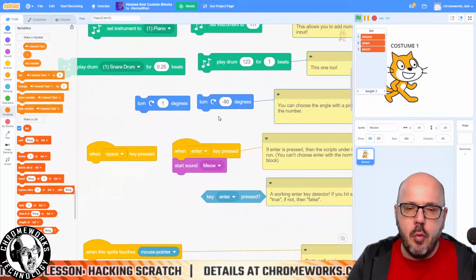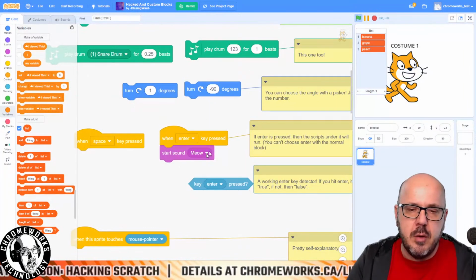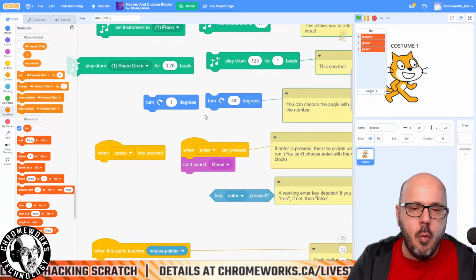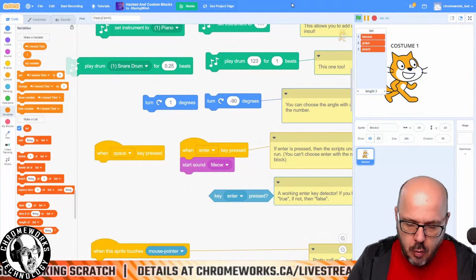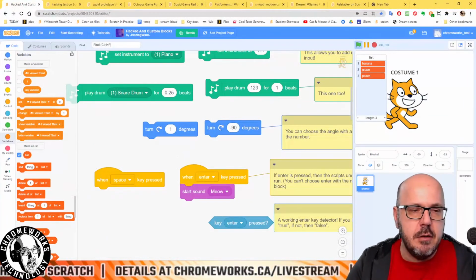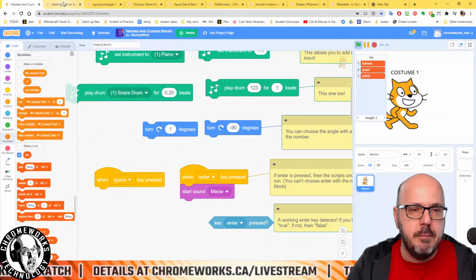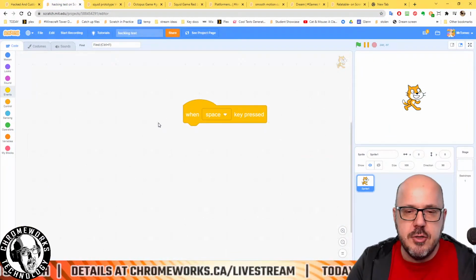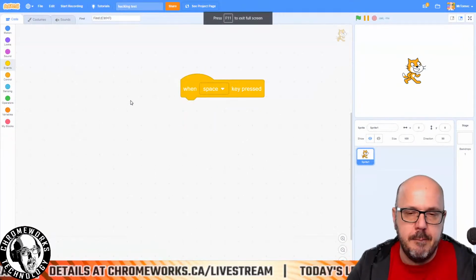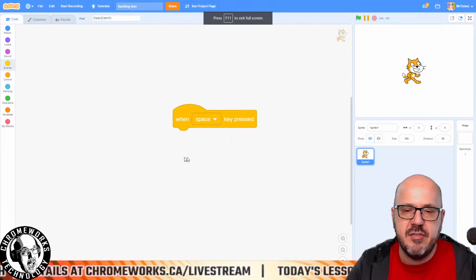The easiest one, and the one I've seen in most of the tutorials, is this one, when Enter key pressed. I'm going to walk you guys through how I would go about making that, and it's actually not as hard as you'd think it would be. So here's a little blank project called Hacking Test. All it is is a project with a when space key pressed in it.